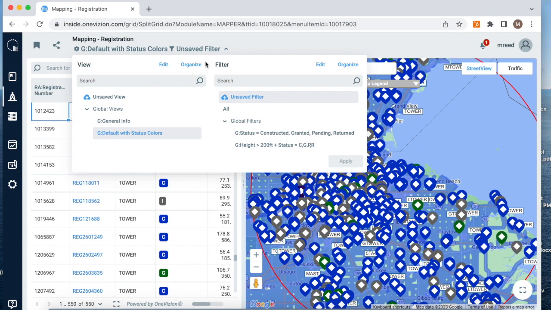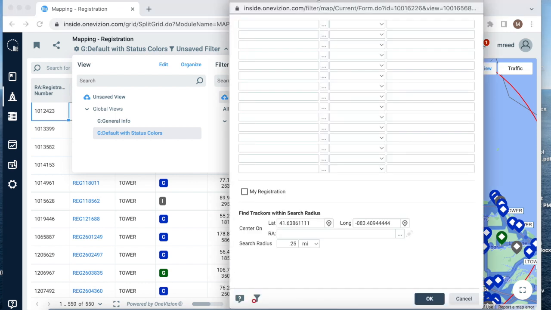Now I'm going to show you how to leverage the filter feature. This is going to be great for more comprehensive searches. It will pull up this window, and within each field you can enter criteria to make a more granular search. If you find yourself using the same criteria over and over again, you can actually save a filter so that you don't have to reinvent the wheel each time you do a search. For this specific example, I've entered the latitude and longitude of a specific tower, and I want to see what a 25-mile radius looks like.